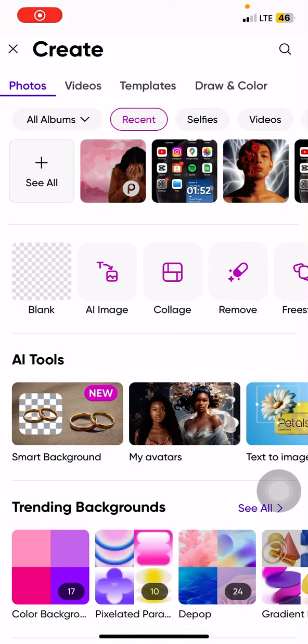Hello everyone, welcome back to this channel, and today I would like to show you how you can use the clone tool in the PicsArt application.